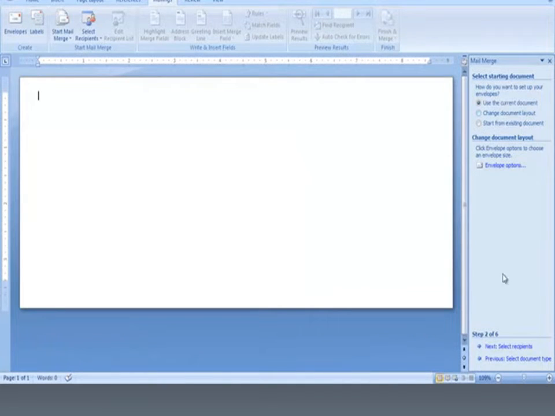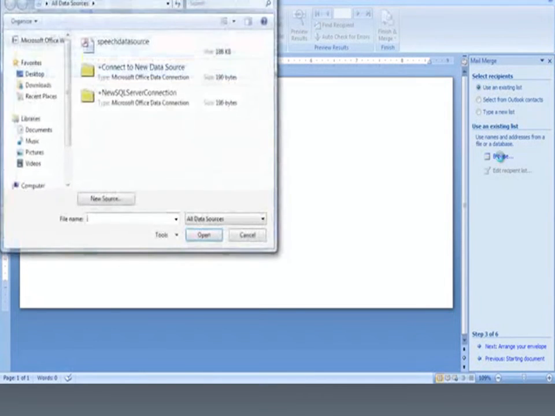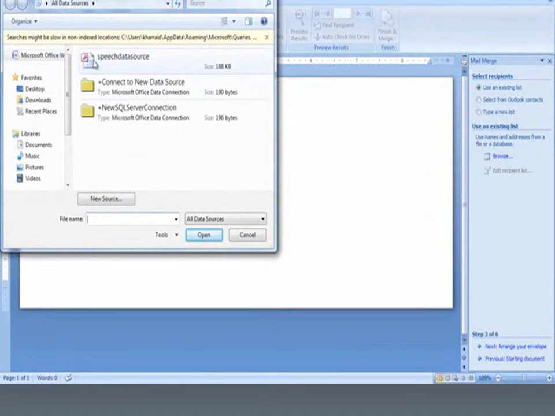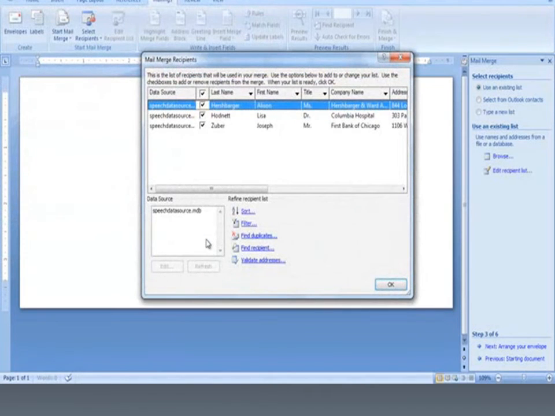And then after that we'll go to next and select our recipients. We're going to use an existing list, so now we will browse and find that list that we used earlier, and we are going to use that list that we had under speech data source, and then click open. There are my 3 names that I had entered in already. These are going to be the people that I would like to now print this envelope for.